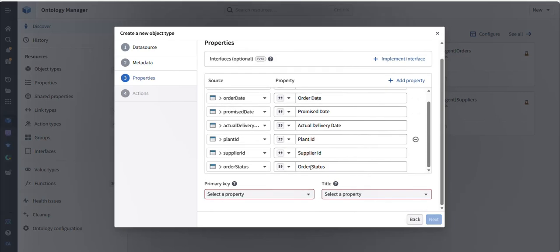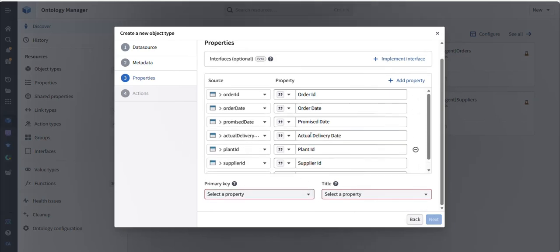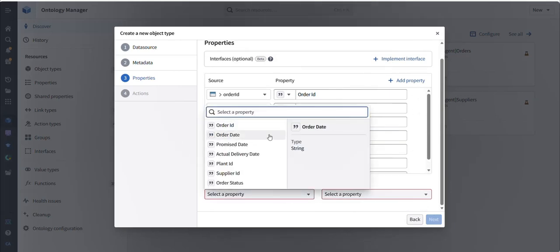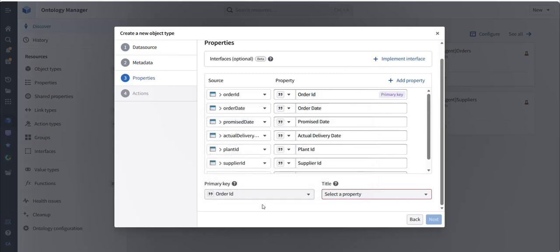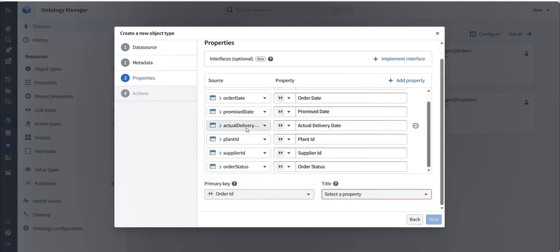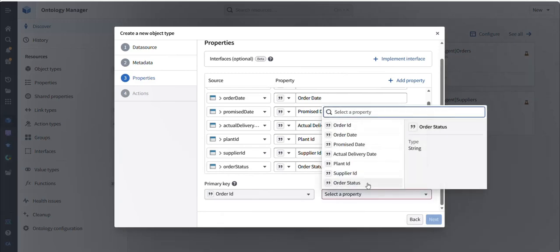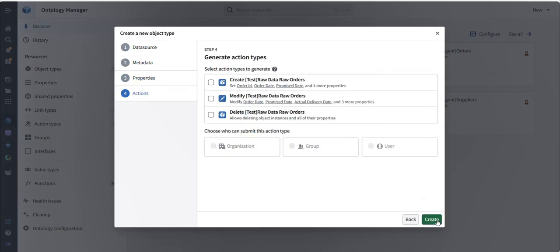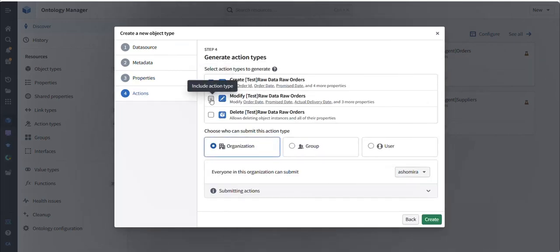So we need to define the primary key for my ontology. As this is order data, I know the primary key is my order ID. So I'll select the order ID column as my primary key, and maybe I want to select the order status for my title key. Next, this time I'll go ahead and select the action types: create, modify, and delete. Then I'll hit create.